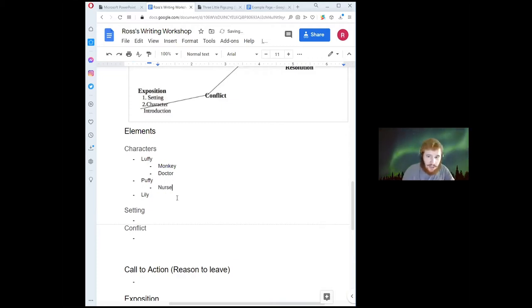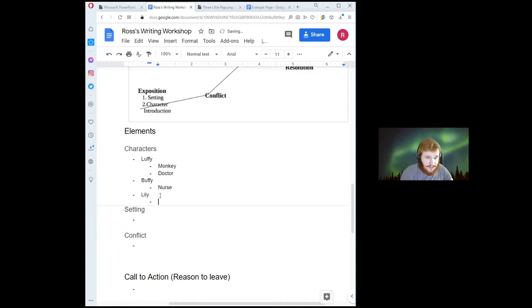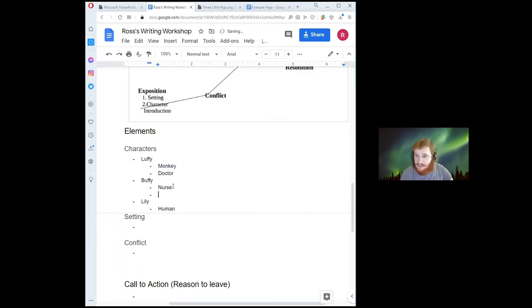So Puffy's going to be a nurse. Did you mean Buffy, not Puffy? Buffy. All right, Buffy's a nurse. Buffy, Luffy, and Puffy. Okay, we're good. We'll stick with Luffy, Buffy, and Lily. And what is Lily going to be? Lily's going to be human. Buffy's going to be a dog then. But they're not going to be on all fours. They're going to be walking.